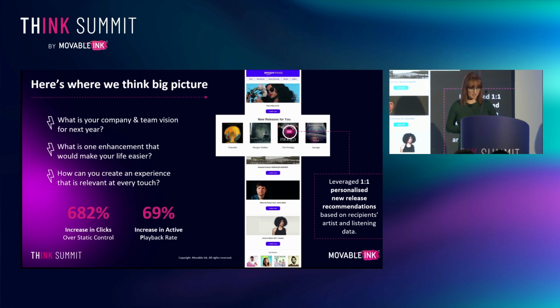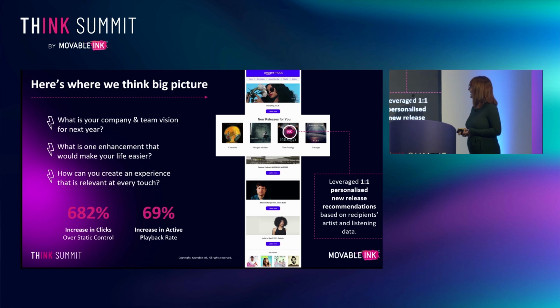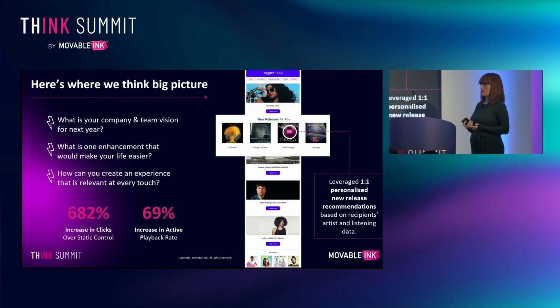So this is an example from Amazon Music where not only did they want to do one-to-one level recommendations, but it was all around content discovery and trying to get people to discover more content. And a way of doing that is that they actually did personalized new release recommendations. So this was based on recipients' artist and listening data. So anything that was newly released, they were able to recommend to people. And they saw a 682% increase in clicks over the static control and a 69% increase in active playback rate.